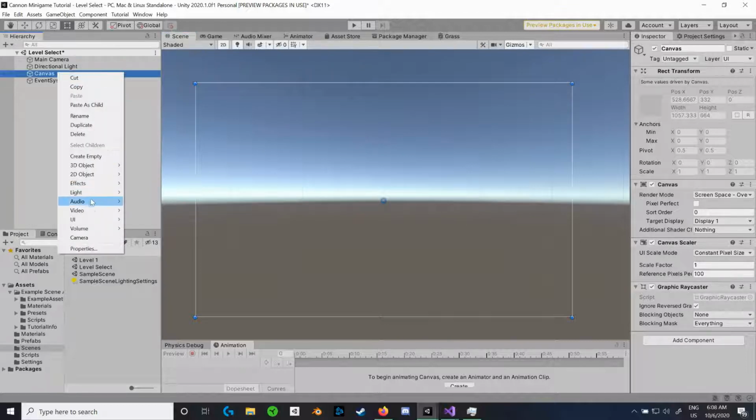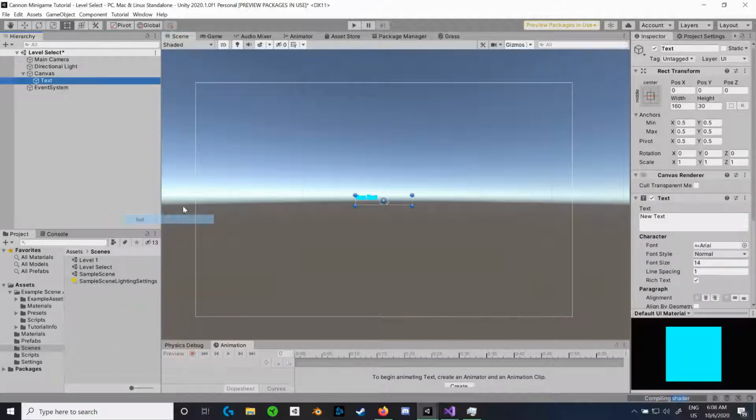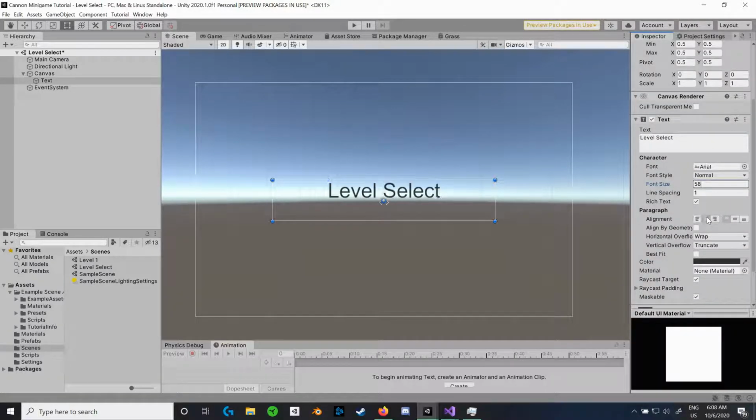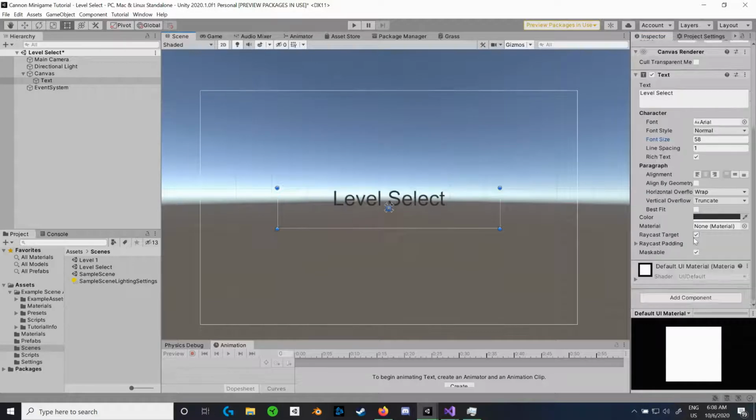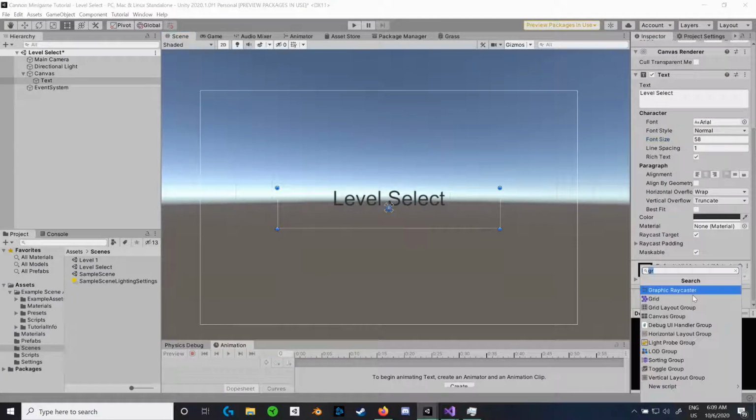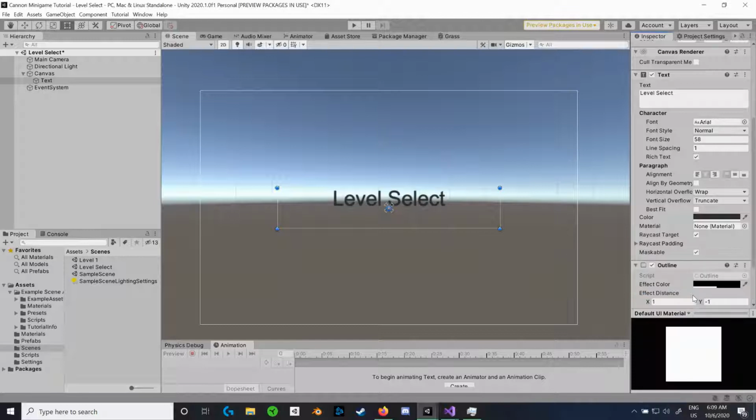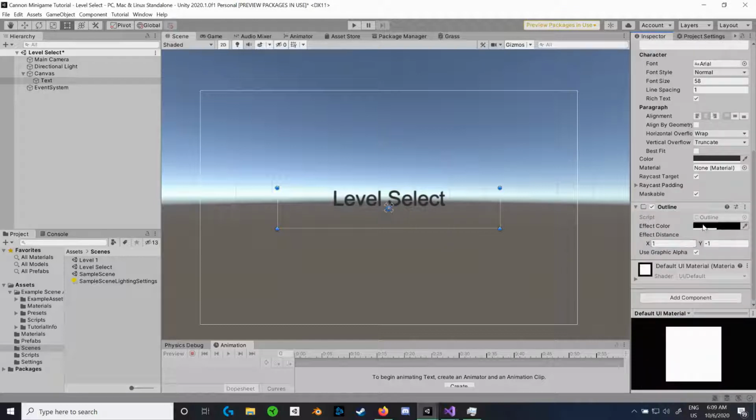Now go ahead and create a UI text, and this is going to be the title for the screen. If you click on one of these drag handles and you hold Alt and Shift, it'll scale up the whole thing. And let's go ahead and just call this level select. Let's move up this font size to like 58, seems good, and center it in the center of the paragraph there. Awesome. Let's also add an outline component to make the text look a little better.